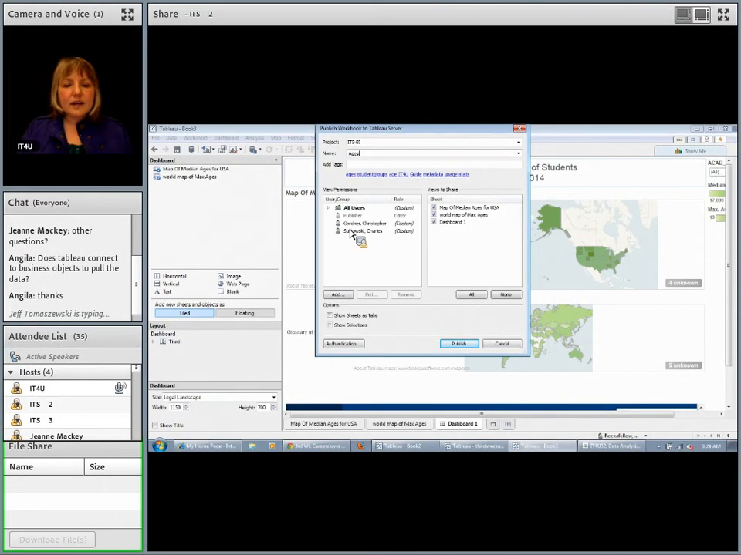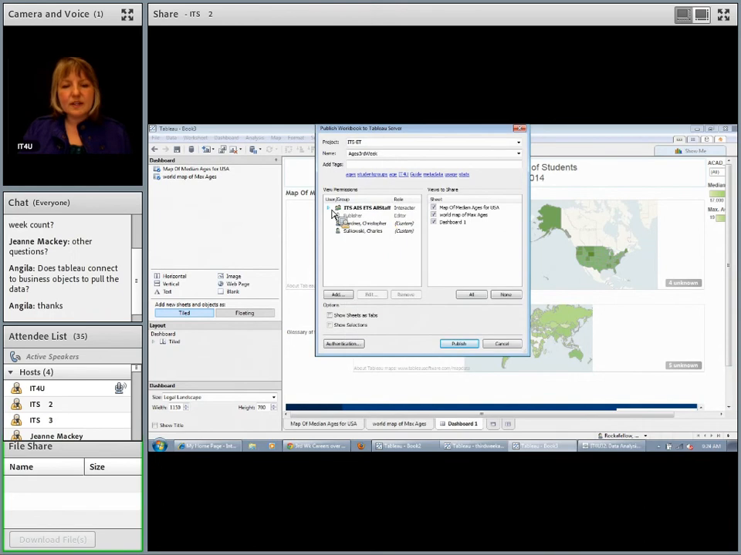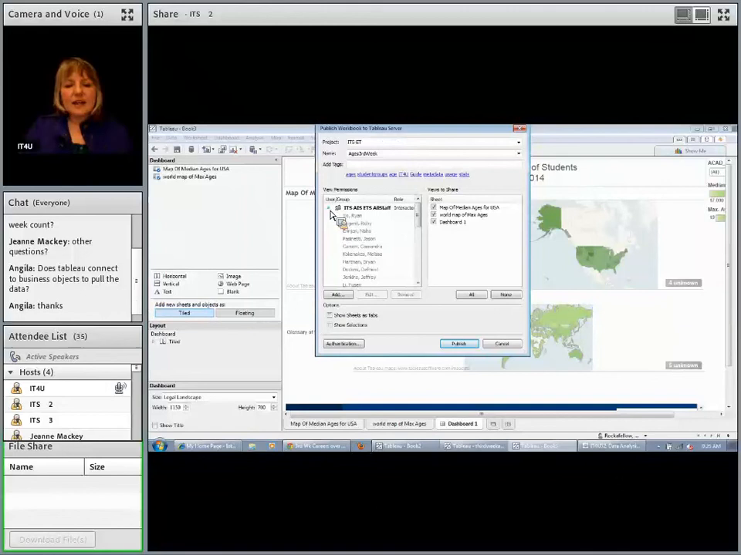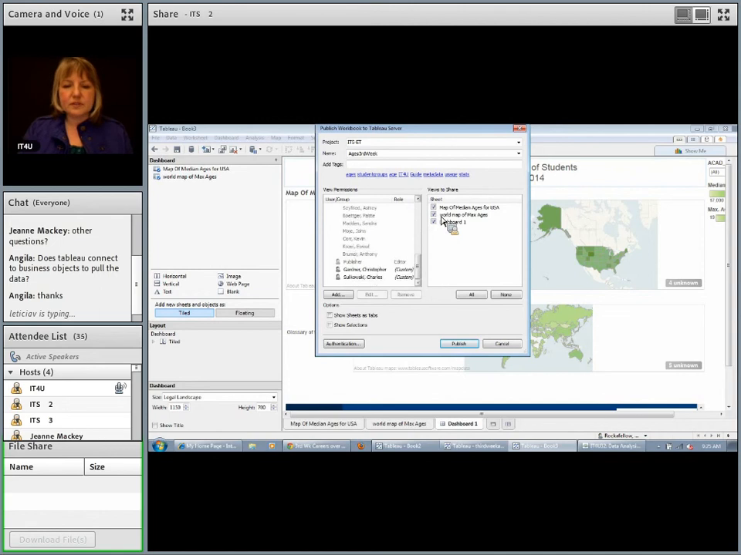And I don't want to publish it to, well, maybe I do. I want to publish it to all users and then these two people. I could publish it to another project that has a more limited scope. In this case, I'm publishing it to the ITS-ET group, and if I click on this little arrow I see all the people who are actually going to see this data visualization when I put it up on the server.